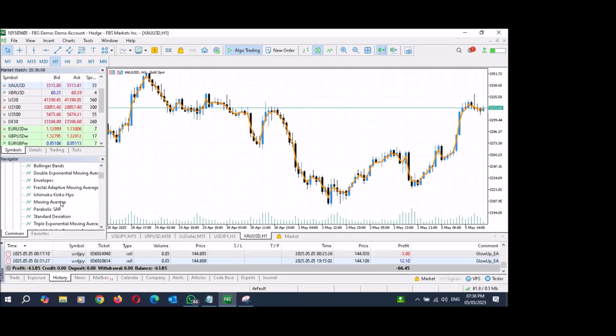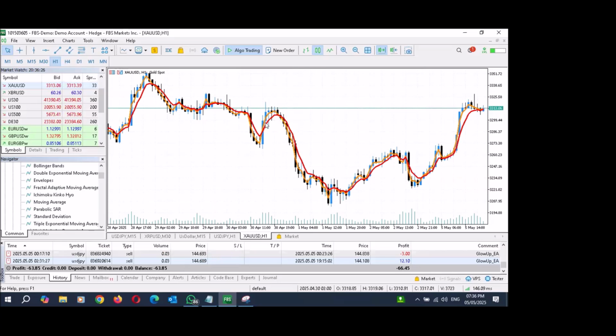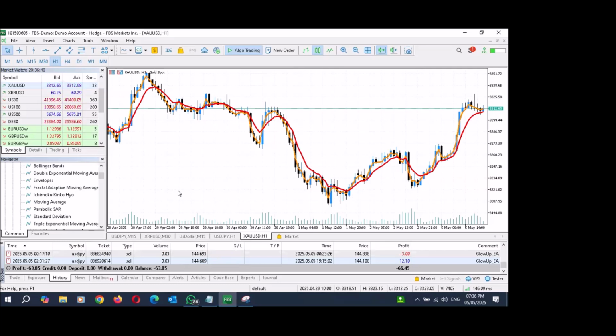Then I'm going to add another one, and that's going to be, say, 5. Now Michael likes to use number 4. Change the color on that one. Let's make it red. All right, so now you can see that there's a gap, and every time it crosses over, that crossover indicates that there is a change in direction. All right, that looks clearer to me.